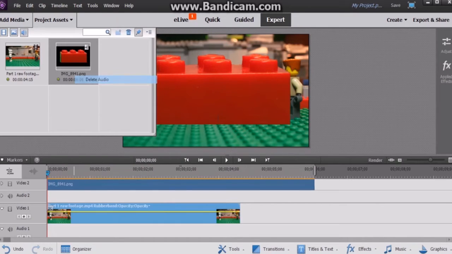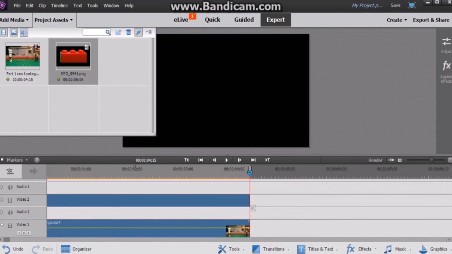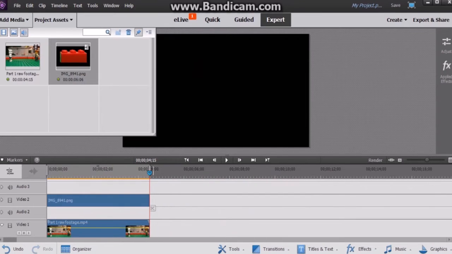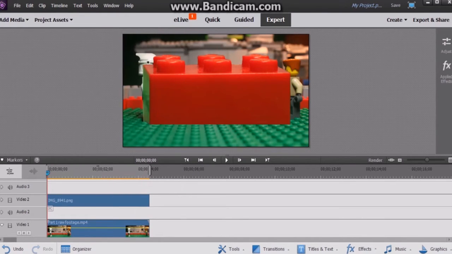Select this, delete the audio, scroll over to here. Now let's clip this, and then delete this part so that they both end at the same time. I've made that mistake before where we've had 10 seconds of just a black screen at the end. Okay, whoops, not that. So let's slide back to here to time 00.